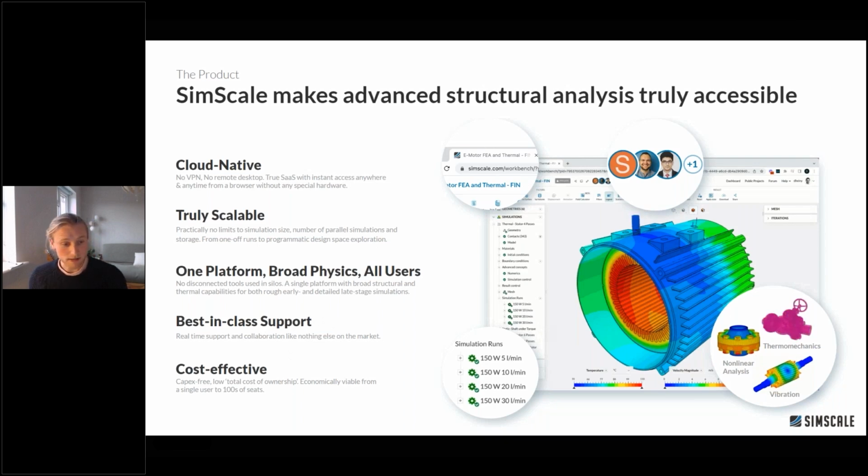We're also cost effective, okay? So we can scale in terms of licenses to a huge number of licenses for a company very, very flexibly, okay? So those are my 5 key points as to how we make advanced structural analysis truly accessible.